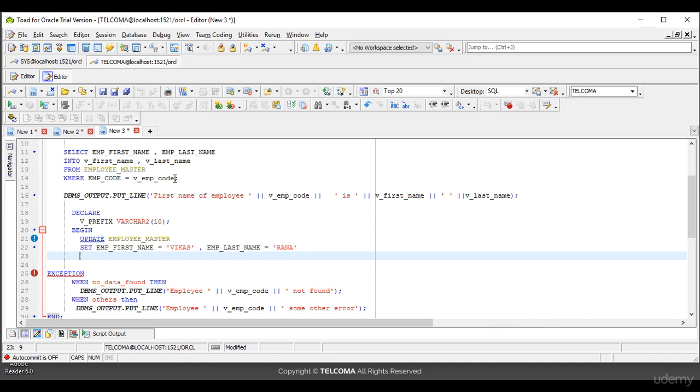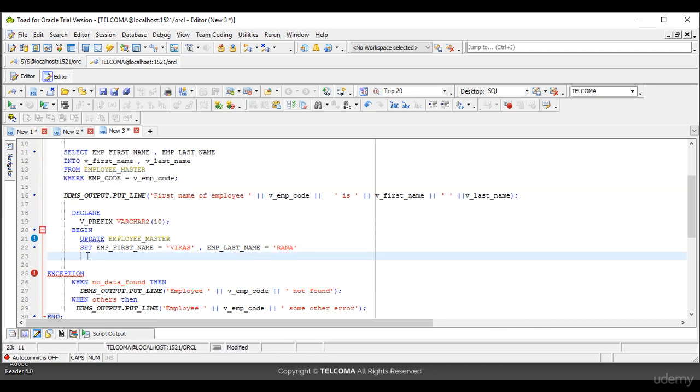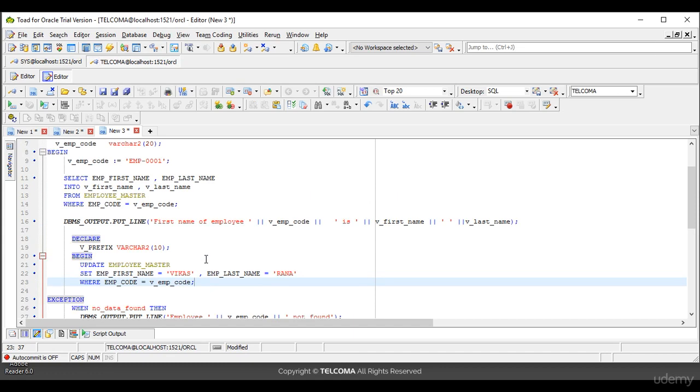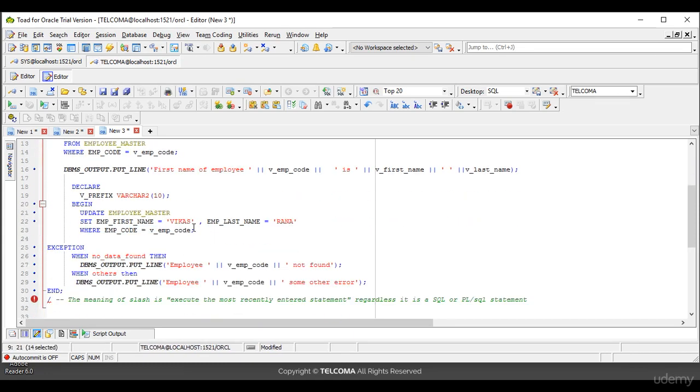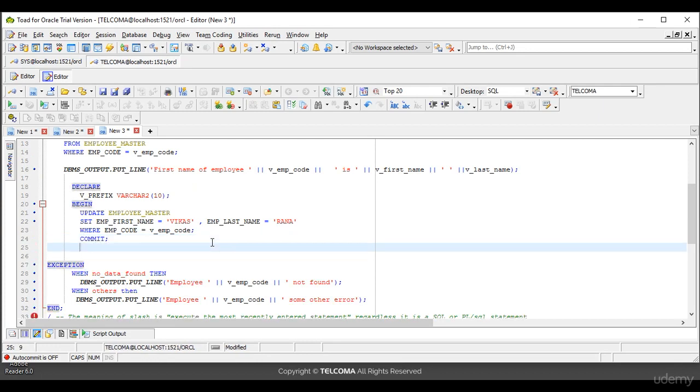We'll copy the where condition as it is from this table. We'll update the employee code number 1. So here we copy where m code is equal to vm code, which will pass. The m code here is 001, and then again begin. I need to commit over here so that the data can be reflected. Then we'll handle the exception.